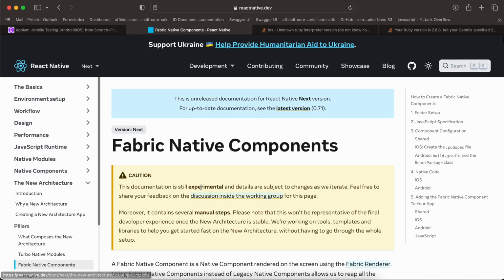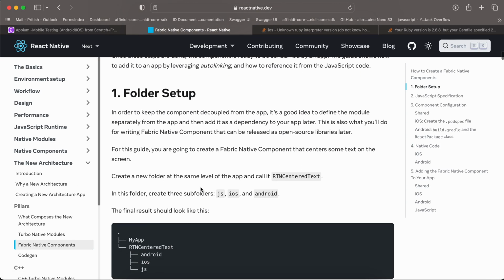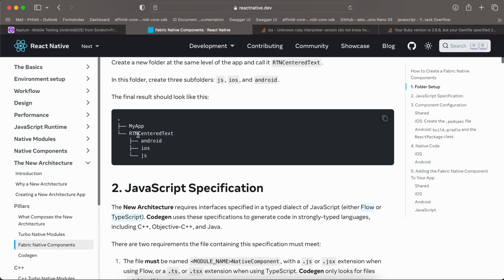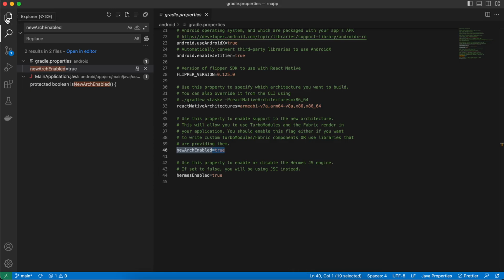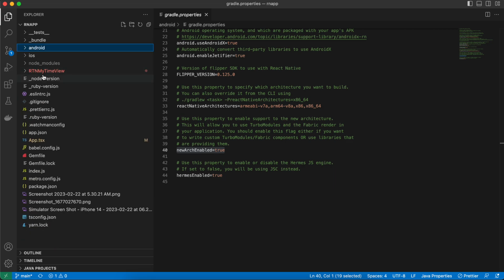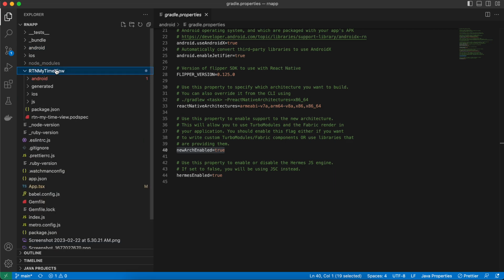Next you have to go to fabric native components. Here they specify that you have to create this folder outside the root of your project, but according to me it is incorrect. You should keep it inside the root of your project, otherwise you might face a lot of issues. If you check inside the root of my project, I have created RTN my time view. You can name it whatever you want, but make sure the naming is consistent throughout your project, otherwise again you will face a lot of issues.